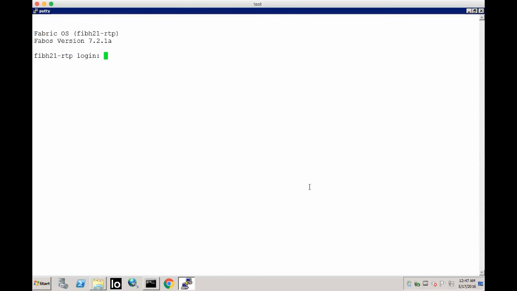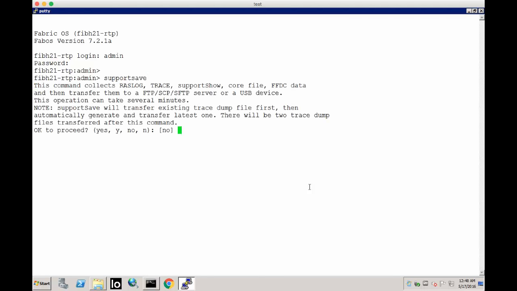Then you log into the switch, use admin user, and run the supportsave command. You see yes here. And provide the IP address or the host name of your FTP server.